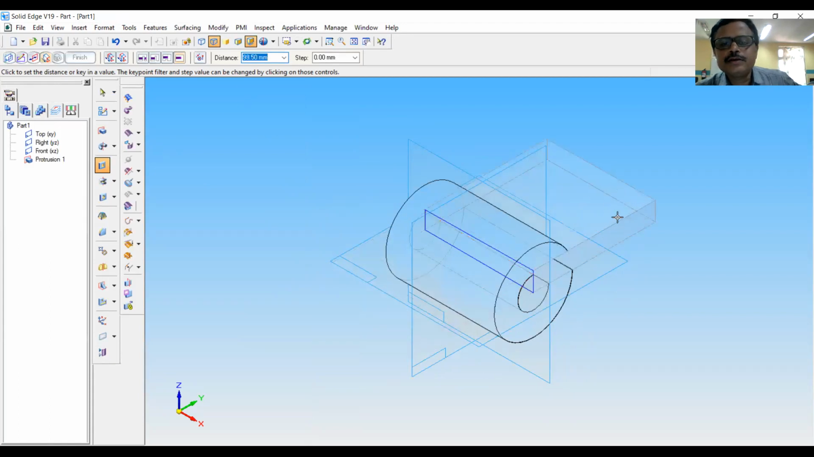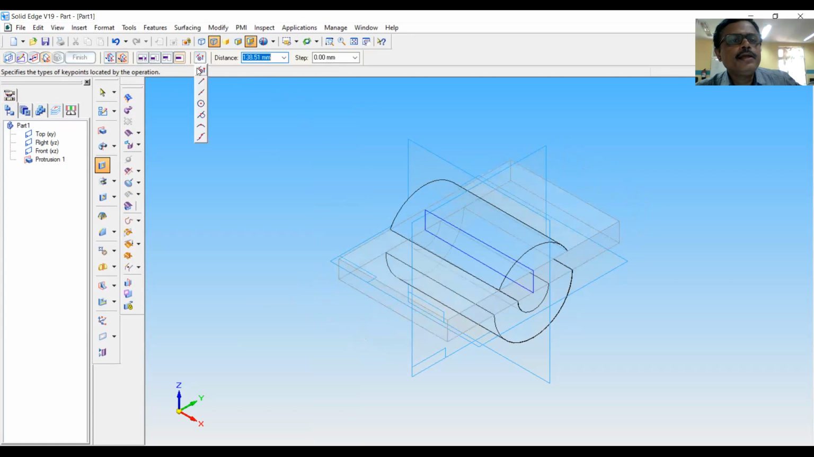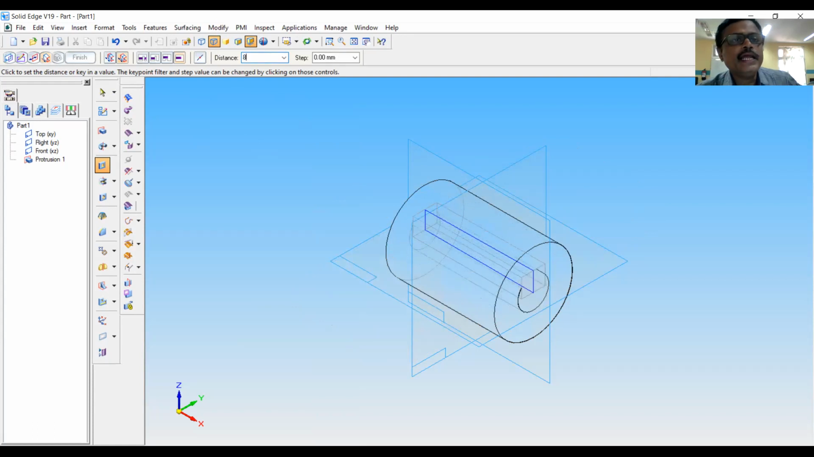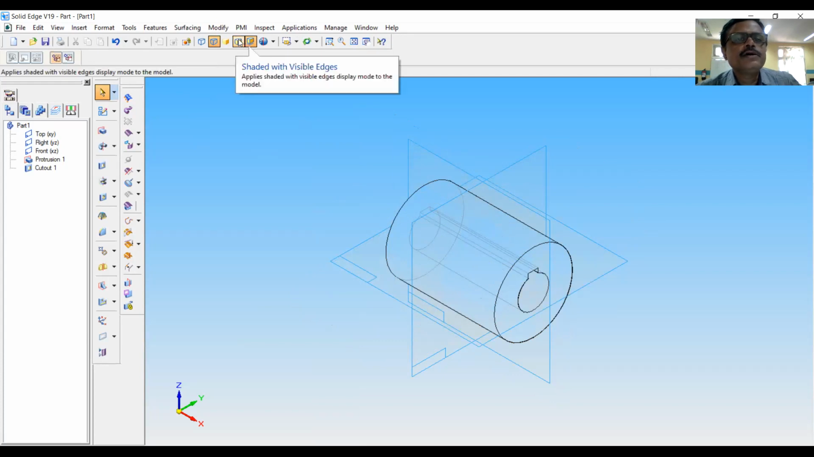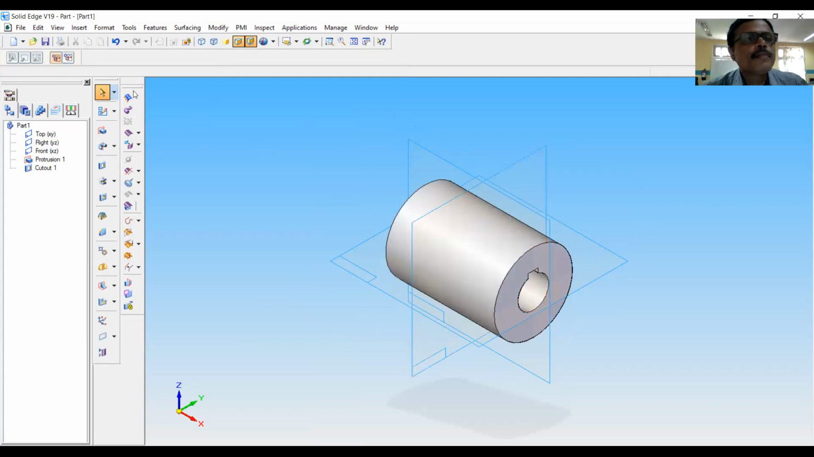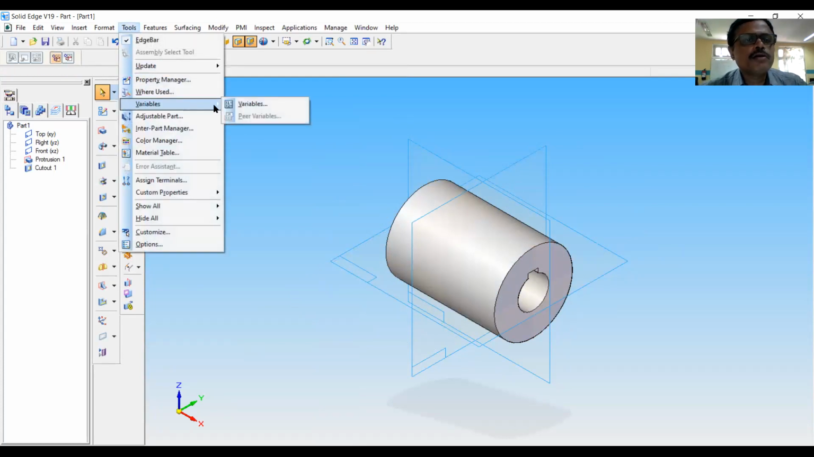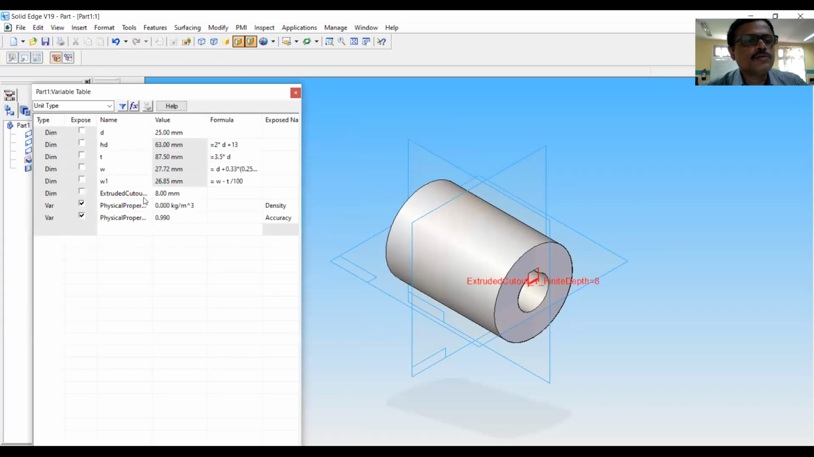Enter the thickness for the key in symmetric extent mode. So in the beginning, you enter it. It looks very small here. It's very small. You enter it as 8 mm in the beginning. Enter. Finish. Cancel. Get back to this shaded with visible edges mode. Keep it in isometric mode. Enter the equation for the thickness of the slot also. That is this one.